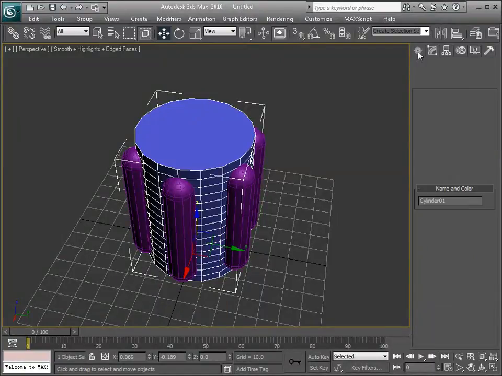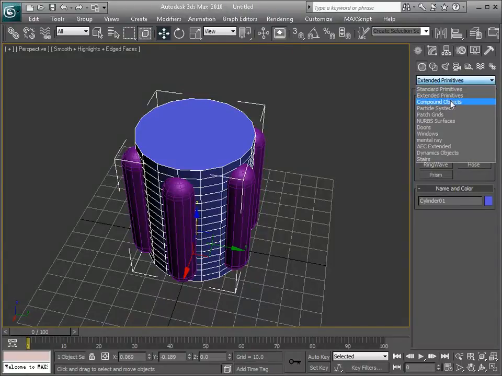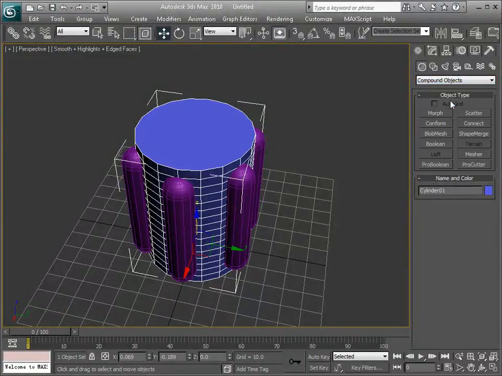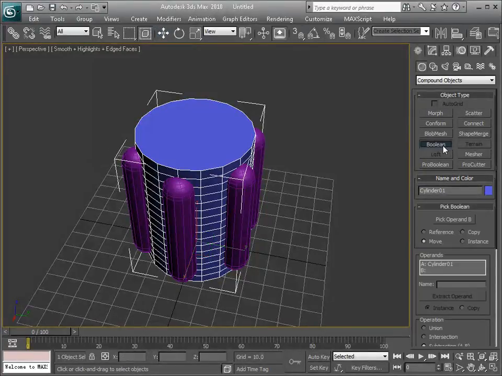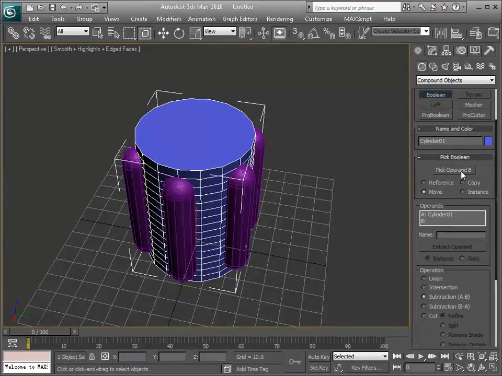You go into your create geometry and go back to compound objects, where we got the loft. Now instead of clicking on loft, we click on boolean, and it will ask you what is the operand B. In this case, what do you want to boolean with?